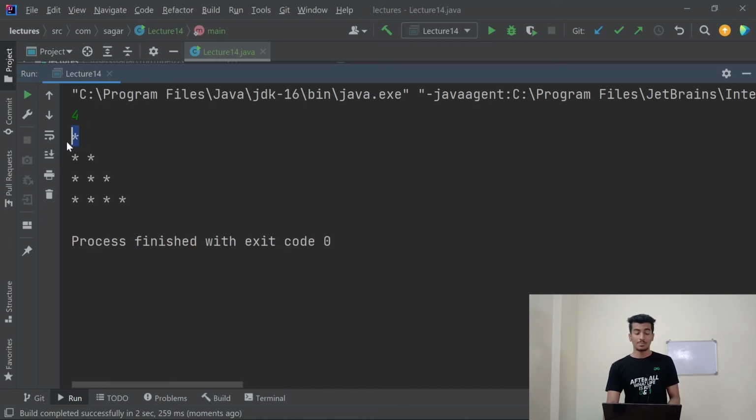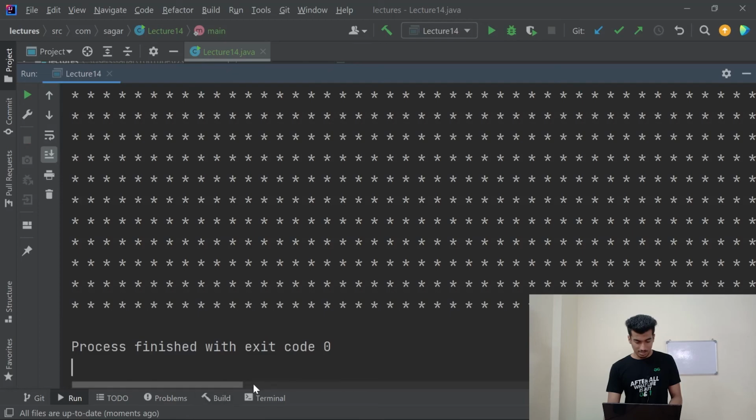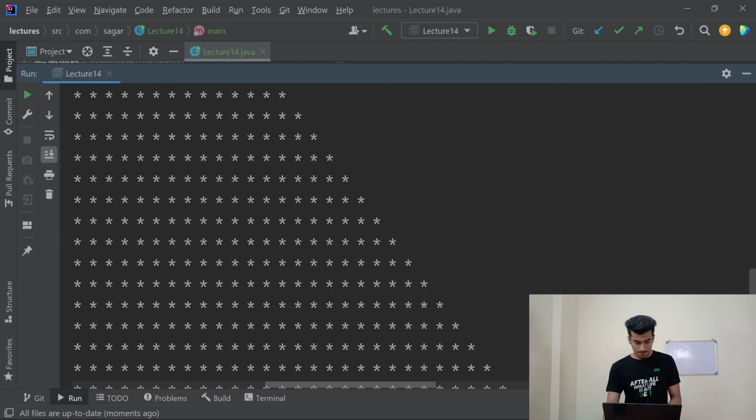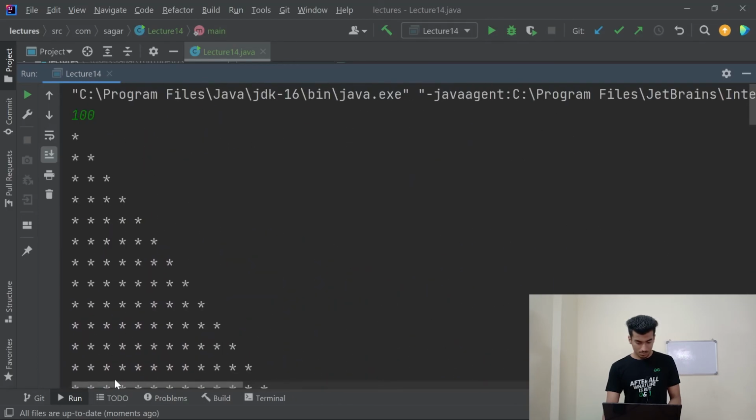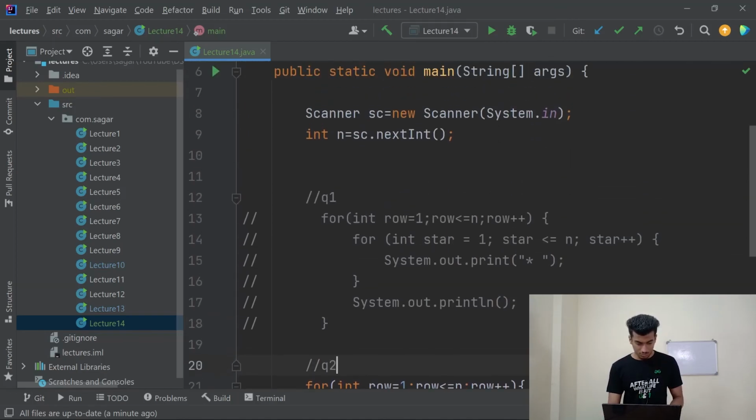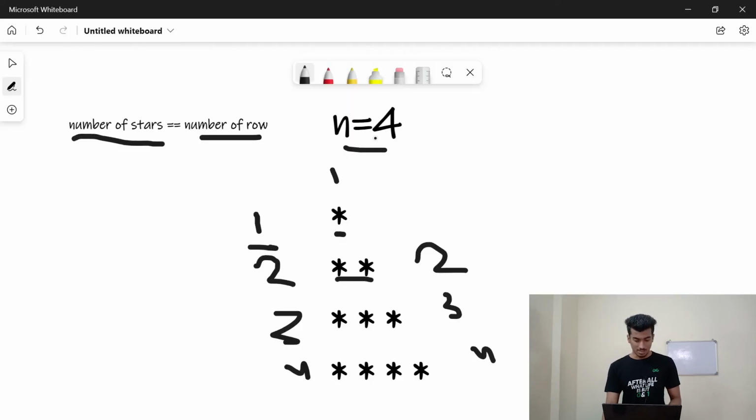For row 1, we are printing only 1 star. For row 2, we are printing 2 stars, and so on. And when we have n equal to 100, you can see this is the correct pattern. So this was also a very cool program. You just have to find a pattern and everything is clear. So this was our question 2, and after that let's move to our third question.